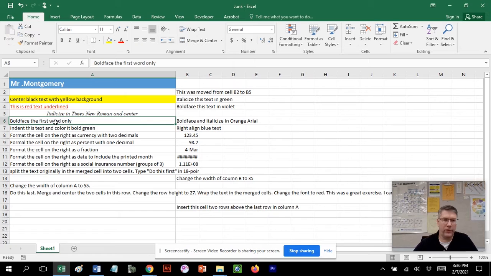Center. Boldface first word only. So because we only want the first word, we have to go to the formula bar and then bold. So we can see that it's changed down here, but not in the entry bar. So be careful with that. Indent the text, indent, and color it bold green. Bold, and pick your green color.